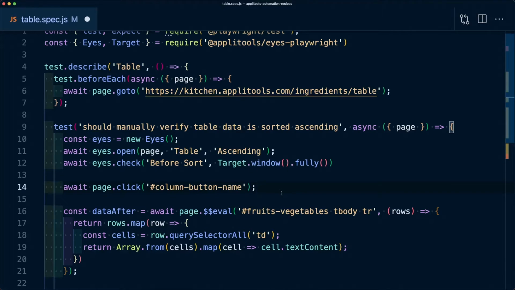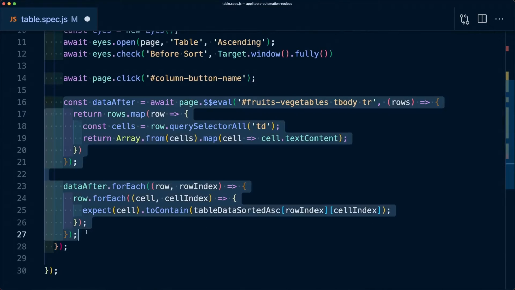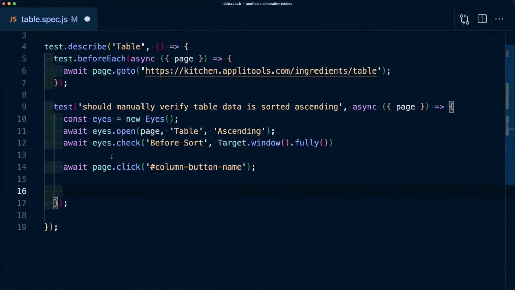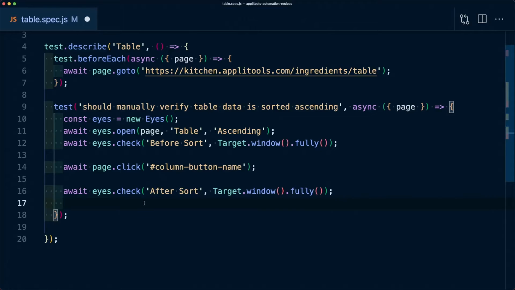Now the great thing is, we don't actually have to change anything with our actual interaction. We want it to still try to sort the columns, so we don't need to add anything else for our click. But just like the before data, we don't want to have to actually run this code-based validation. So we're going to add another check with eyes, just like before, and let's call this after sort. Finally, when we're done with our camera, we want to make sure that our lens is actually closed. So finally, we'll run await eyes.close.